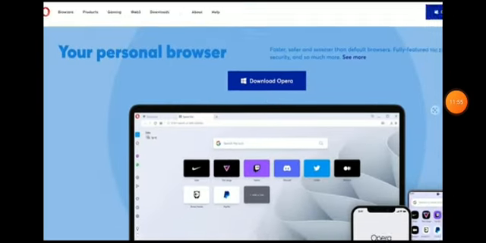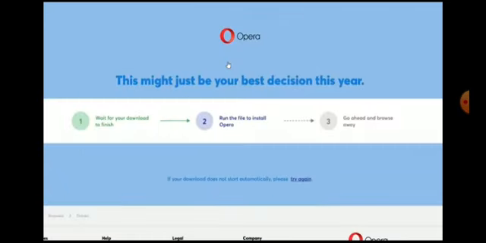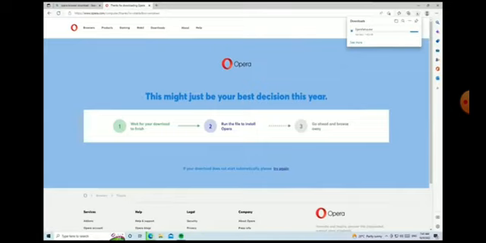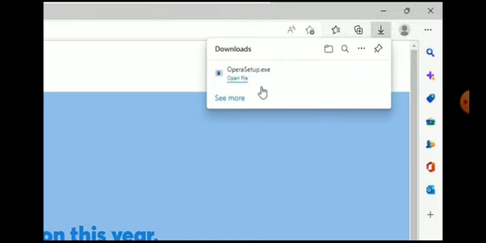www.opera.com. You'll find the Download Opera button at the top. Click on that. Now a download will start. If it is not started automatically, click on the Try Again button. As you can see, I have downloaded the Opera setup. This is the executable file, which is around 2.7 MB only, and it will help you to install the browser. Let me open the downloaded directory. Yes, let me minimize the browser.